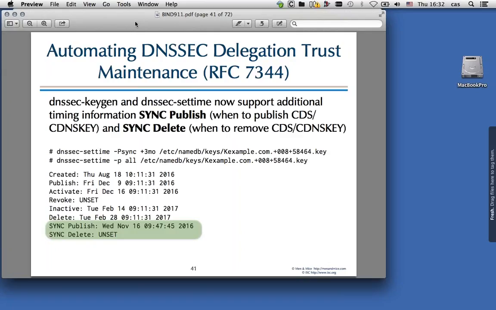In order for that to work, BIND 9 now supports additional events that can be set with dnssec-keygen or dnssec-settime. These events give the time and date when the CDS key should be published first, and the sync delete gives the event when this data can be deleted again. And we can set this with -P sync for the publish time, and with -D sync for the deletion time.